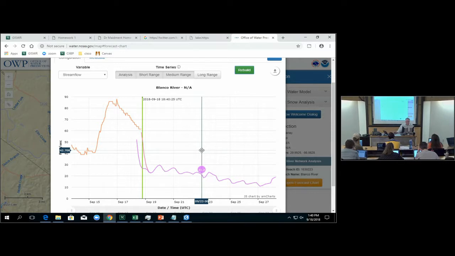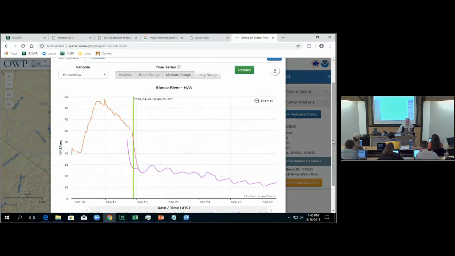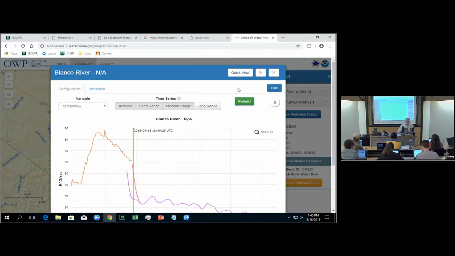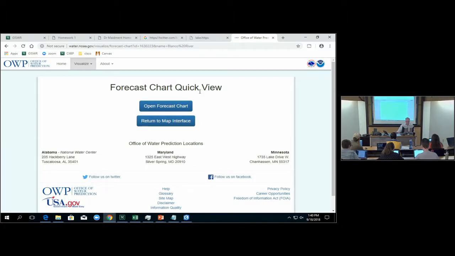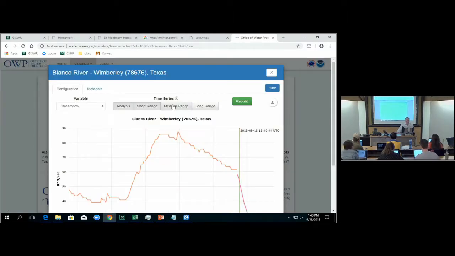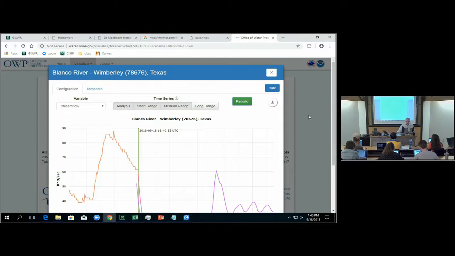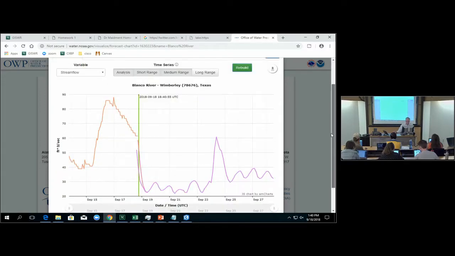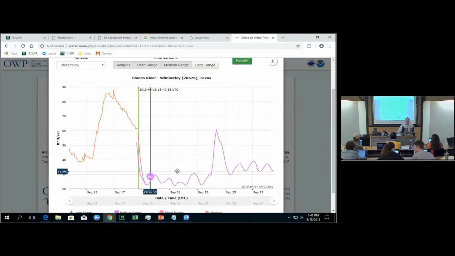Now, you'll notice at the top here, it says Blanco River not applicable or something. If you go to quick view, and don't ask me why this is the case, then it says Blanco River, Wimberley 78676. So there you go, it gives a better title. So this somehow quick view corrects the title as something better than it was before. But like this, maybe the forecast has changed. Anyway, there's a bit of a blip there now.